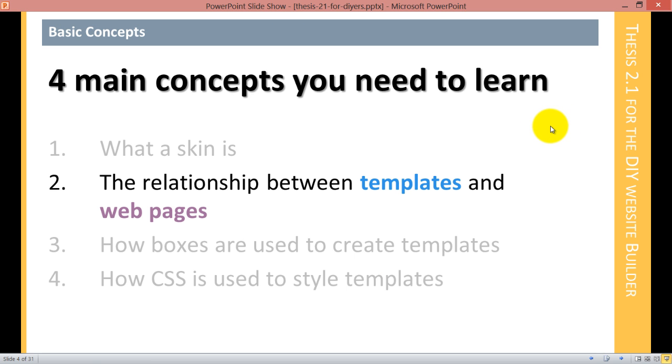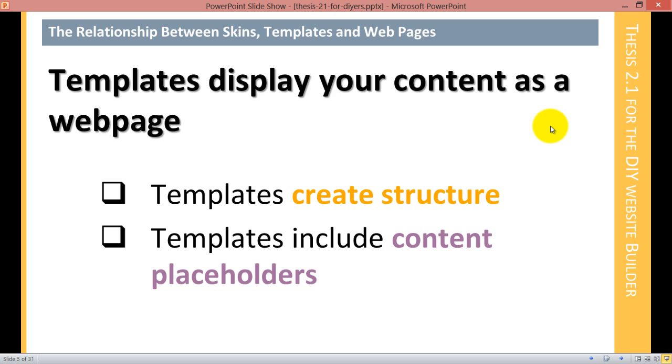The second thing you need to learn is, what is the relationship between templates and web pages? A template displays your content as a web page. So templates create the structure for what's going to be displayed, and they include content placeholders that stand in for actual content. And again, we'll see this more specifically as we work our way through the class. But the template is really the thing that tells a particular page what to display.